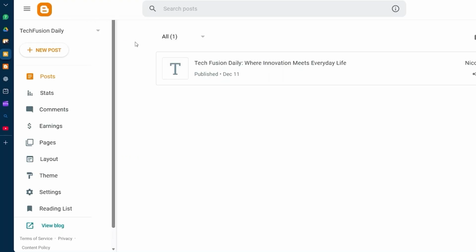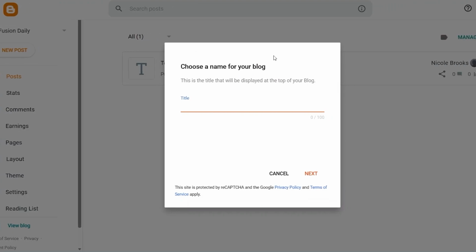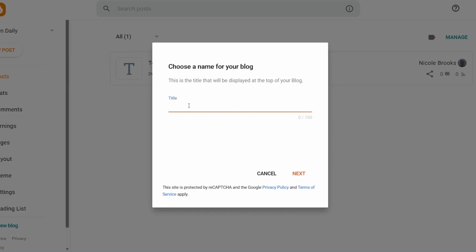The first thing you're going to do is put in the blog name or the brand name. Up over here at the top left corner, you have your blog name displayed. I have done this already, but if you click on this arrow here, you can create a new blog, and you can have more than one blog. So you're going to click new blog, choose a name for your blog, put in the title, and then just click next.